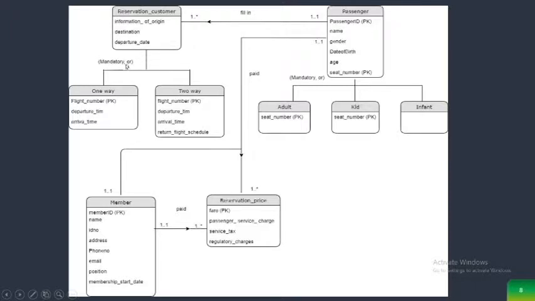See the question. We need to choose whether they want to make a one-way or two-way reservation. So, based on the question, we know that it will be mandatory all, because customers need to choose either one-way or two-way. For one-way, we have flight number, departure date, and arrival time. And for two-way, we have flight number, departure date, arrival time, and return flight schedule.